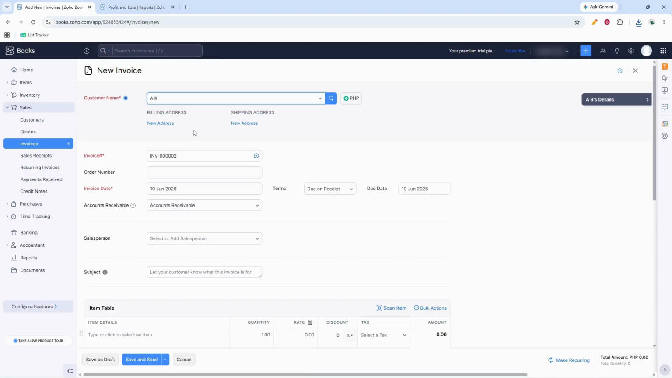After that, review the invoice number field. In many cases, Zoho Books fills this in automatically, but it's always a good idea to confirm that the number follows your billing sequence. If your process requires it, enter an order number. This can help connect the invoice to a purchase order or internal reference.